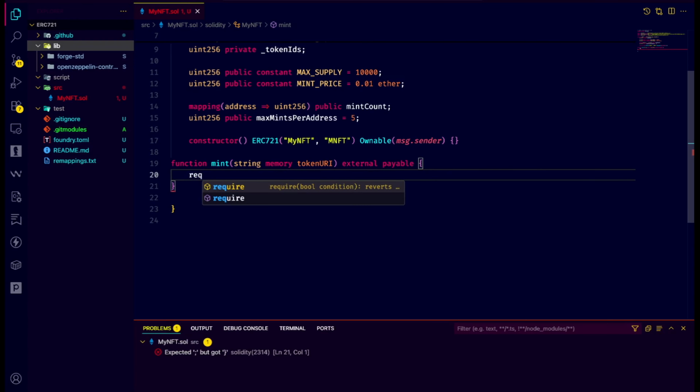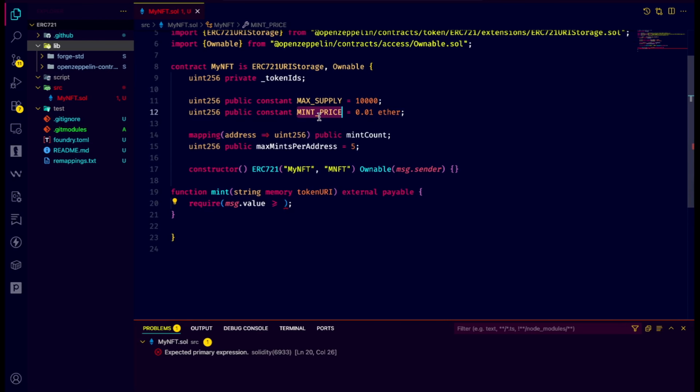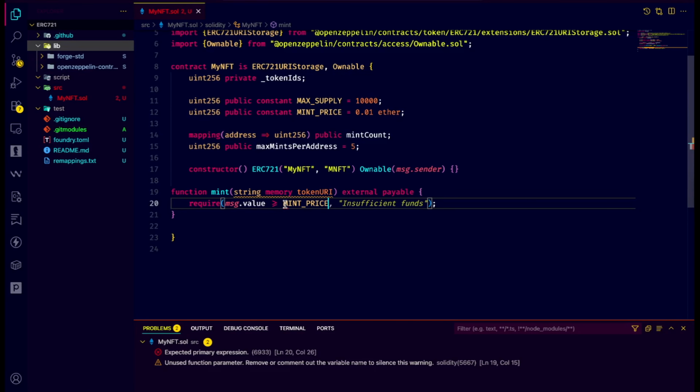The first condition is to require msg.value should be greater than or equal to MINT_PRICE. Let's copy MINT_PRICE here. Otherwise we will revert with the error, insufficient payment. So let's write insufficient payment.